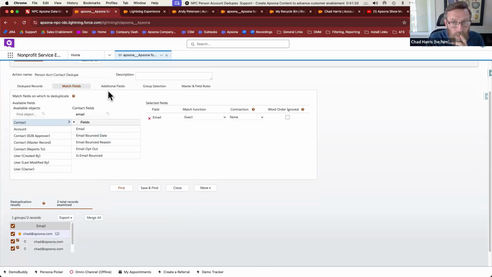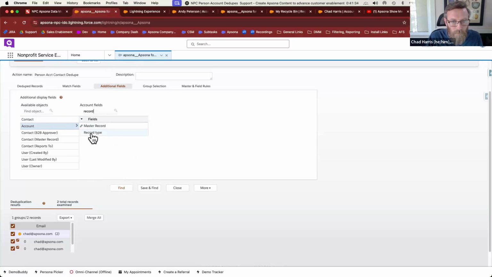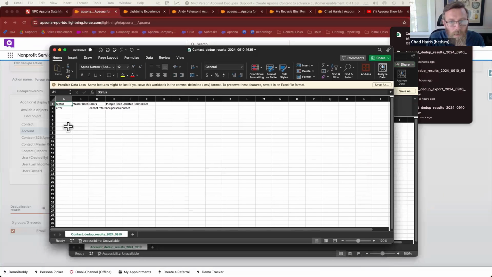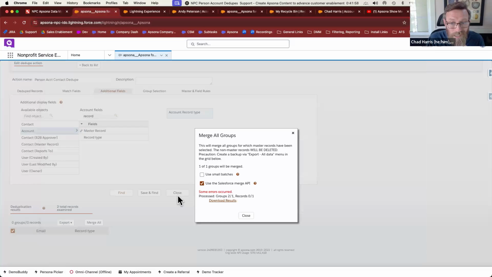So let's add an additional field of record type just to confirm they're related to person accounts. So to do that, I'm going to go up to the account. So this is the parent account, and I'm going to get record type. Add that, save and find, and they're both person accounts. Okay, let me choose a master, and this should error out as well. Okay, and let's see what those are. Cannot reference person contact. So this is the error you get when you try to merge the contacts themselves.